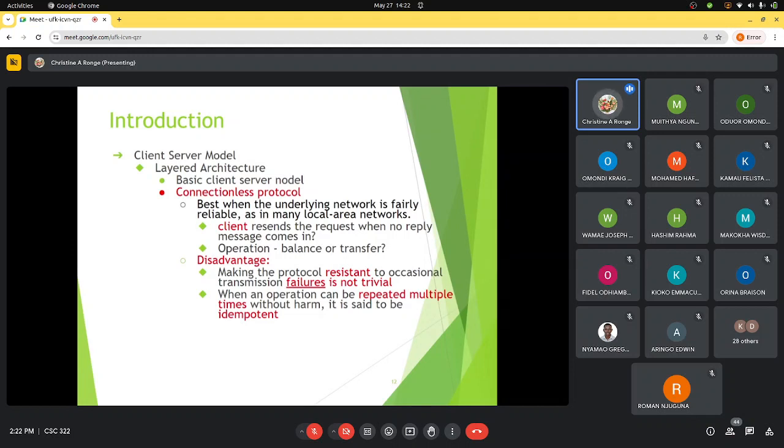And this can happen for any application. So you need to analyze the application that you're programming and think about it, and think whether or not the operations are idempotent or not. So in summary, making the connectionless protocol resistant to occasional transmission failures is not a trivial matter. Programming well with a connectionless protocol is not a trivial matter.